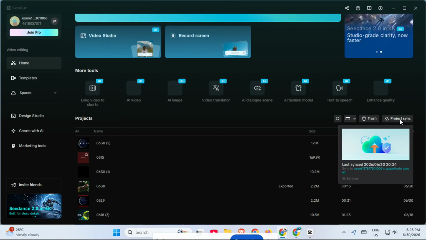You'll then see a toggle or switch that allows you to turn the feature on. Go ahead and enable it.